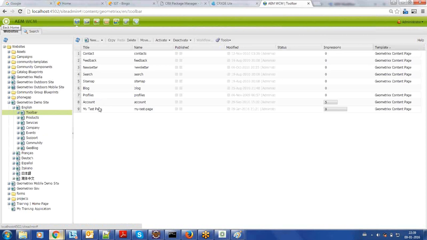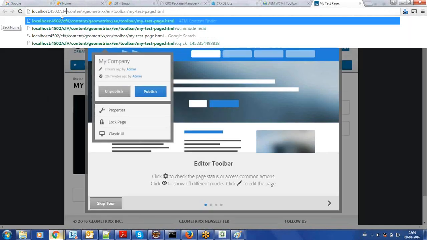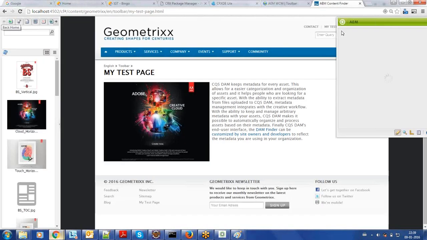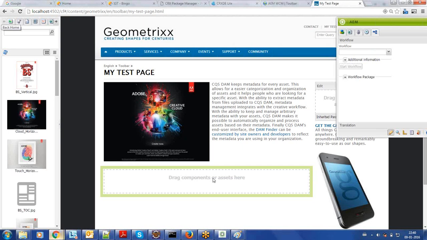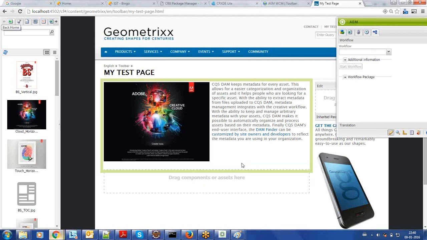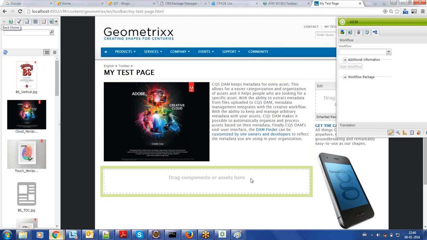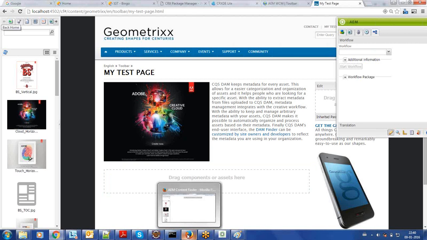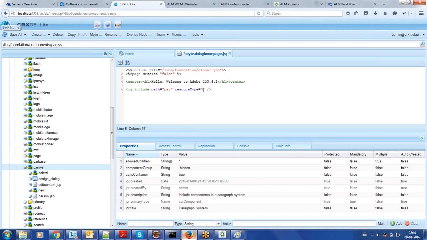Let me open a page to show you guys. This is our test page I created today under geometrixx. See, here you got this container, right? Drag components or assets here. This is what a parsys is, a container component which can hold other components. Why did I get the parsys in this page? Because while developing this geometrixx content page template, the developer might have included the parsys in their template. That's the reason they are getting parsys. As a developer, you should include the parsys in your component.